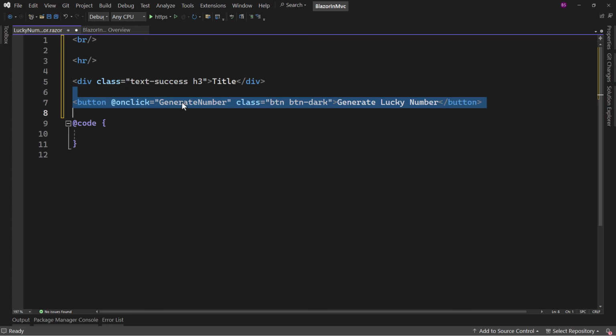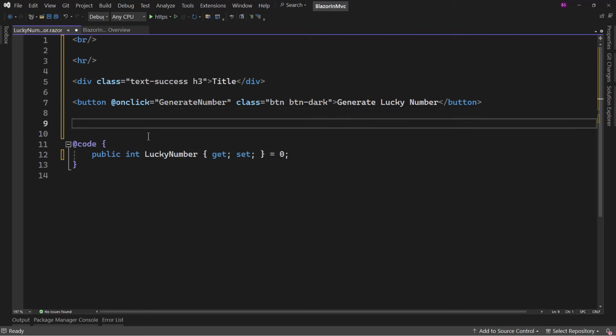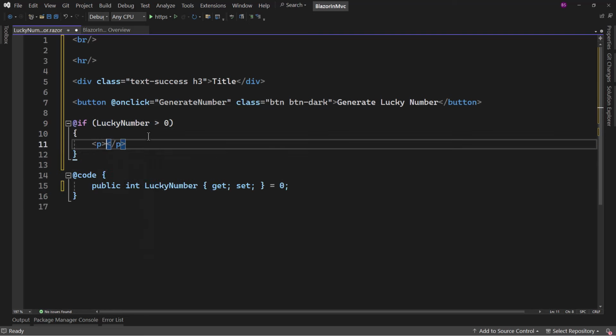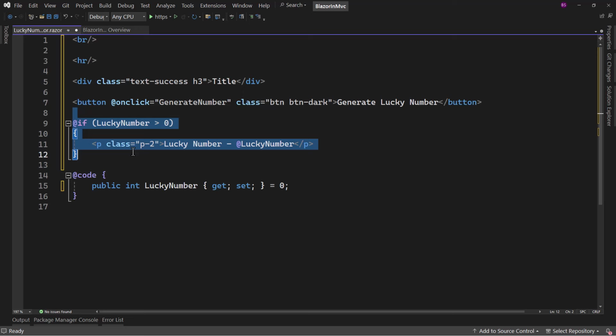Now what I want to do is on click of this button, I want to generate a random number. In the code block here, let me create an integer, call that as luckyNumber. We will have the getter and setter, and let me default that to be 0. When we are displaying here, we can use Blazor power here, and we can say if luckyNumber is greater than 0, only then in a paragraph here, we will display that. Let me give it padding 2, and we will say lucky number is @luckyNumber. That way, when the component initially loads, it will not display this lucky number.